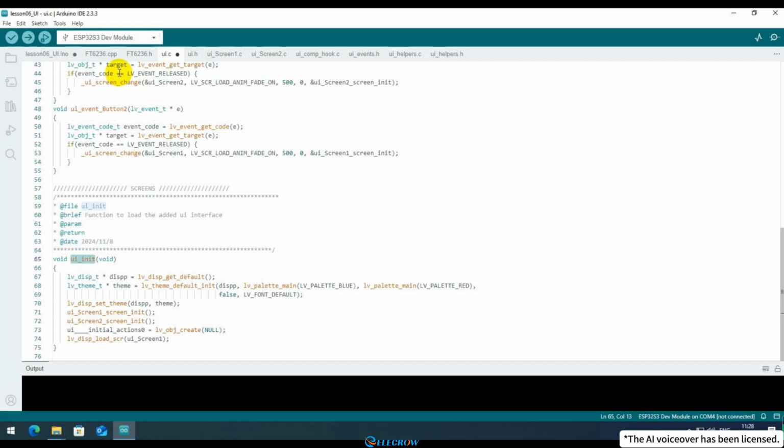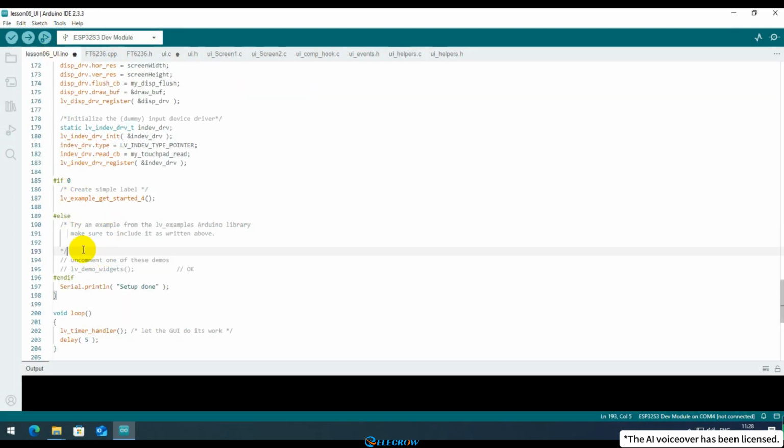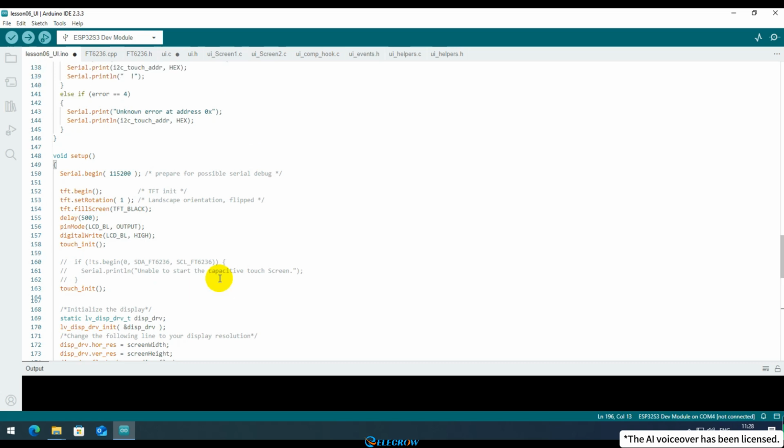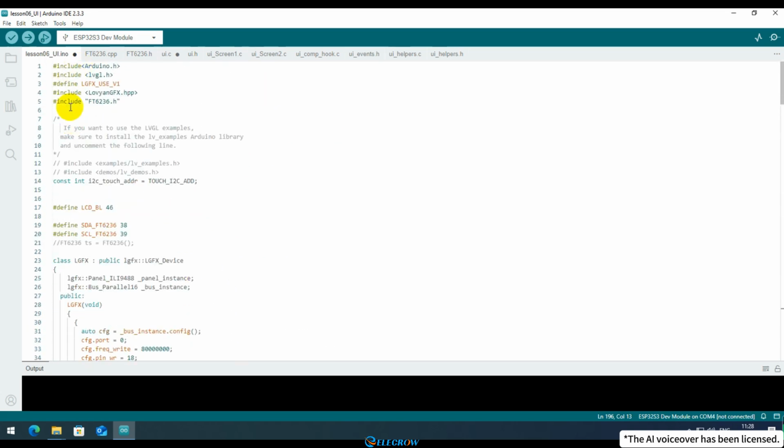It initializes screens 1 and 2, and finally loads screen 1. Therefore, you need to add this function to the setup function so that the UI interface will be displayed when the program runs. Remember, when you use functions provided by you, don't forget to include its header file, or you'll encounter errors during compilation.